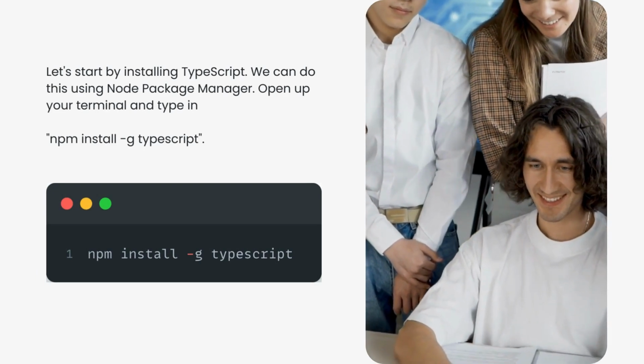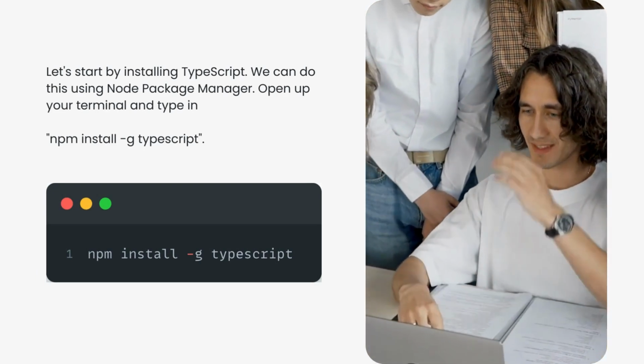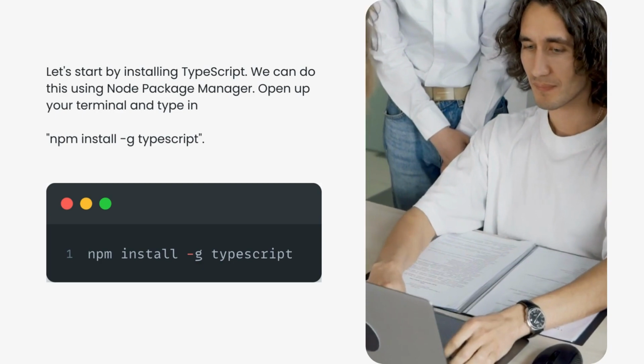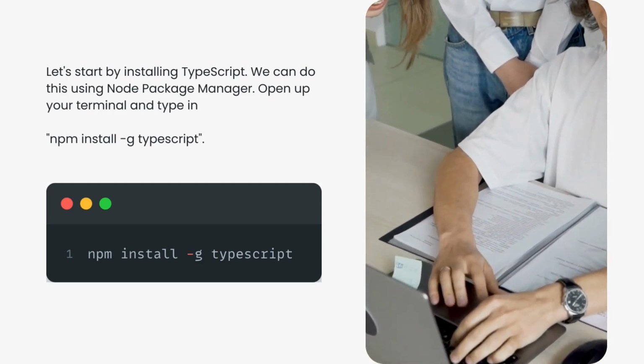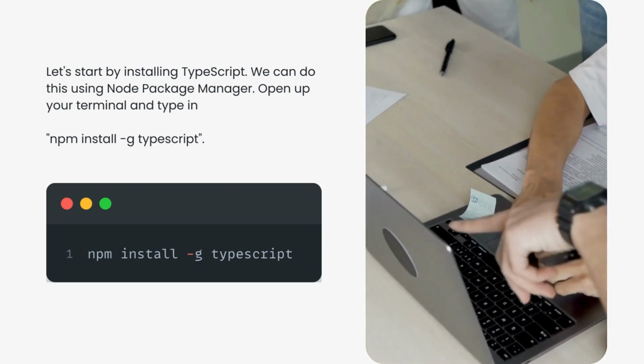Let's start by installing TypeScript. We can do this using Node Package Manager. Open up your terminal and type in npm install typescript.